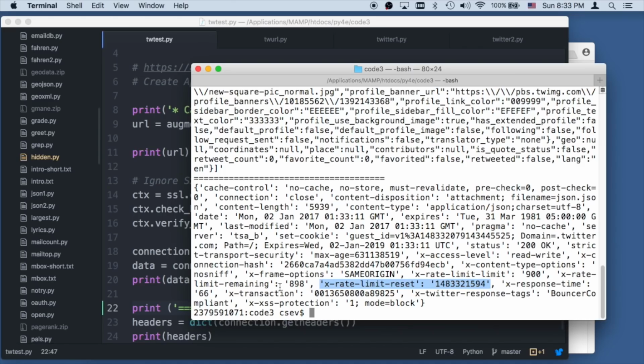So watch. I'm going to do this again, and you will see that I can only do this 897 more times now. Run it. I can only do this 897. So I am being tracked at this point. I am being tracked by Twitter.